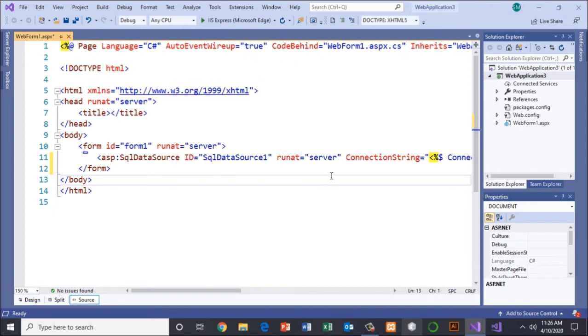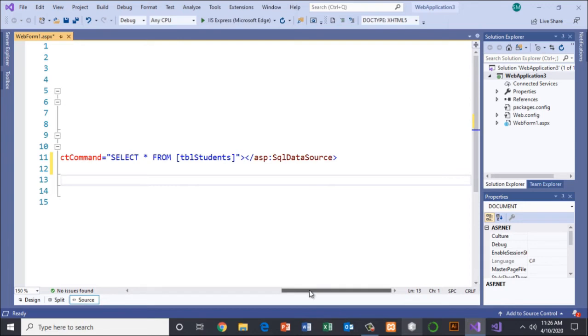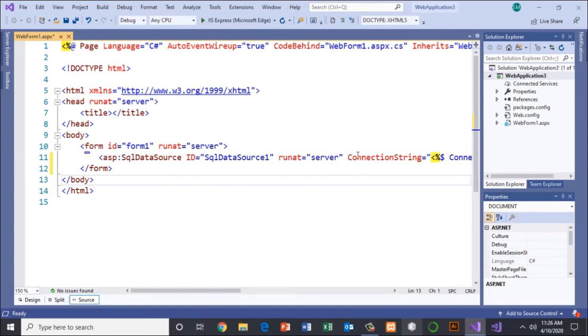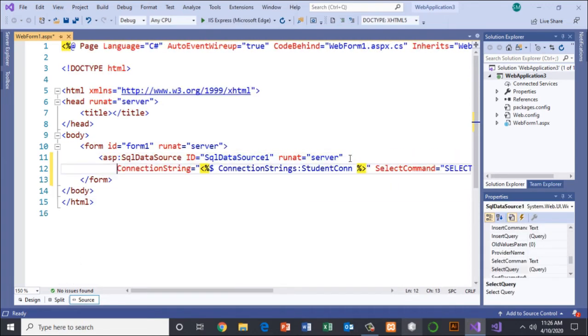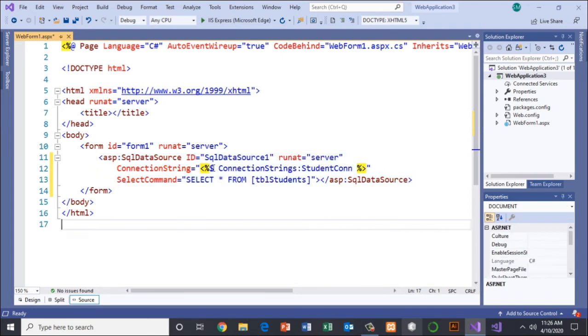You will notice that now this is quite long. So I'm going to enter this into separate lines so that you can see the commands more clearly. Now this is the SQL data source. The ID is SQL data source 1. We have runat server. Now this is what we call the connection string. You have this part.